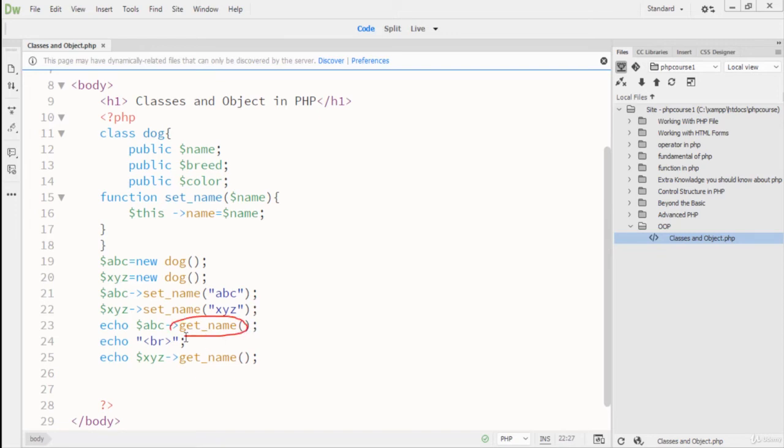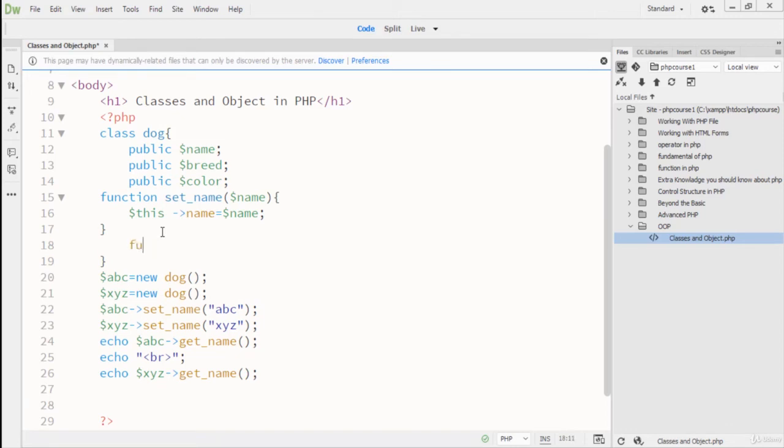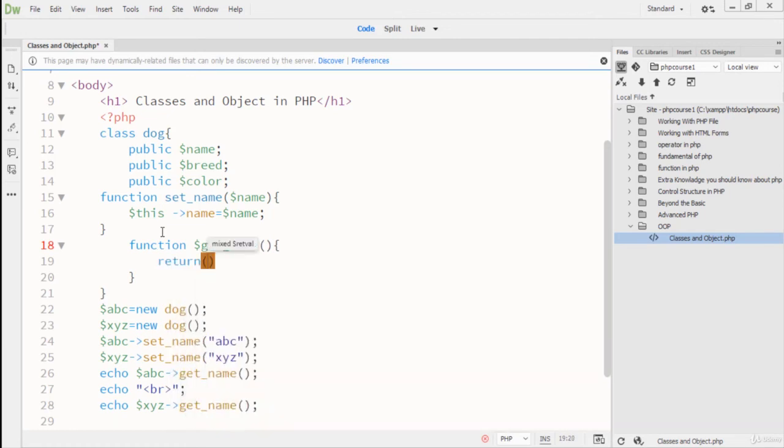The error you can find here is get underscore name, just because we need to set two functions for getting and setting the name. So I have to write one other function, this is get underscore name, and then I have to write that it will return the value of this keyword, which is name. Now this code is working fine, where I will get the name of that function, and after that I will return this as the name. And now it's fine.